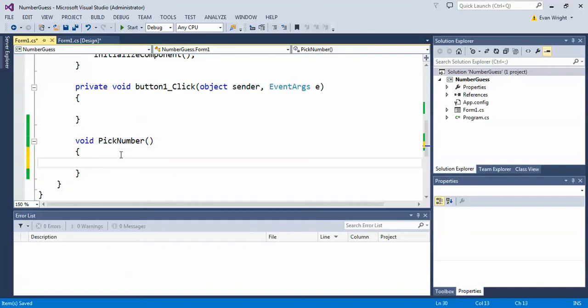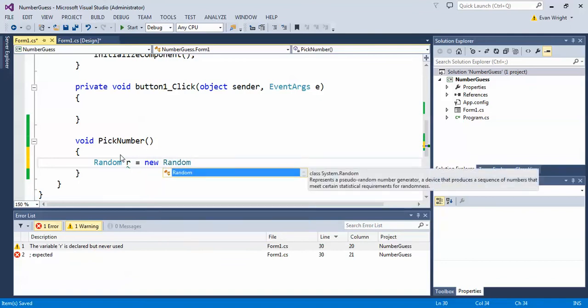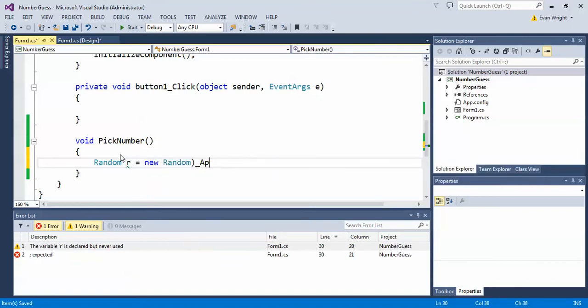And in that code, well, what's it going to do? It's going to set the computer guess to a random number. So to do that, I need to use the random class. There's a class called random, and I'll call my thing R. I could call it anything I want. Equals new random. There you go. So I've now created a new object to generate random numbers for me.